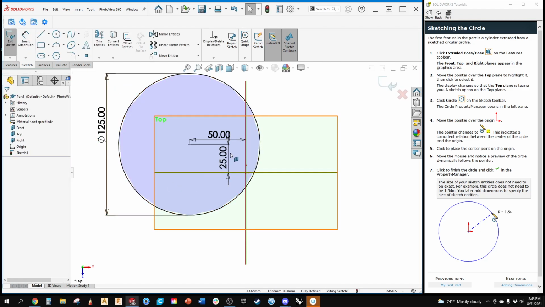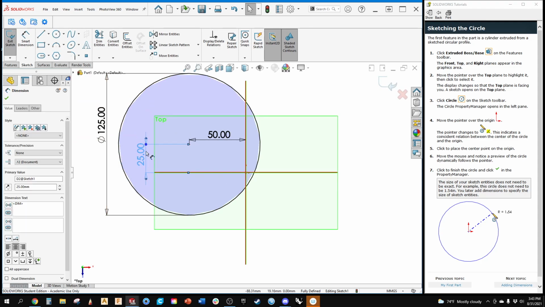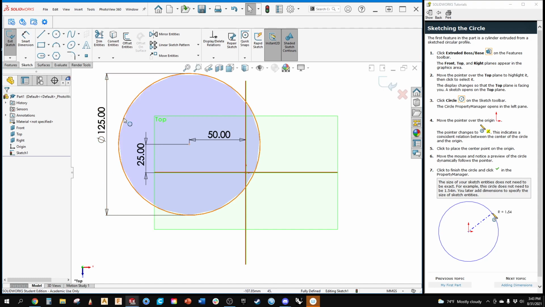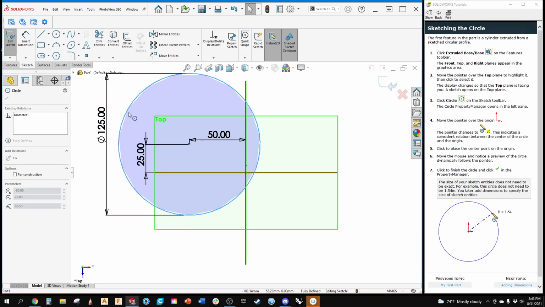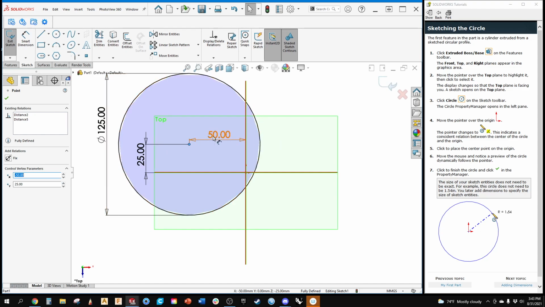This is what's called a fully dimensioned sketch. I cannot move it. You can see how the circle line is black. That means it's fully defined. I can click on it. I can't change the size by dragging, and I can't change the location by dragging, because I've determined the distance horizontal and vertical, and also the diameter of the circle.